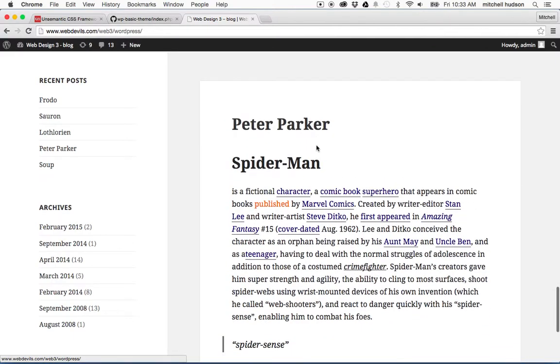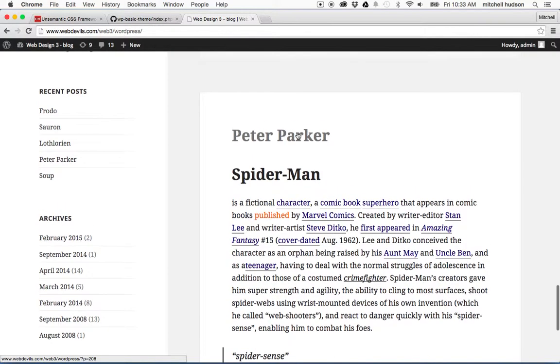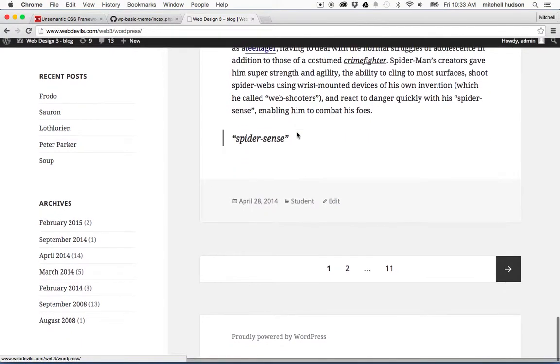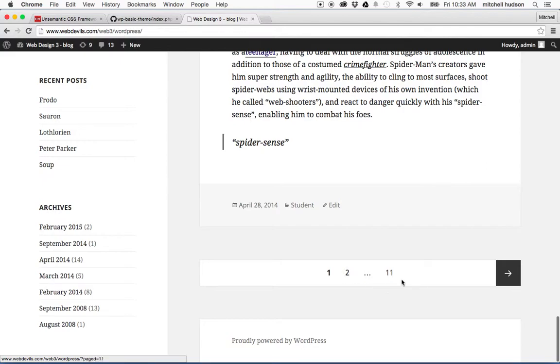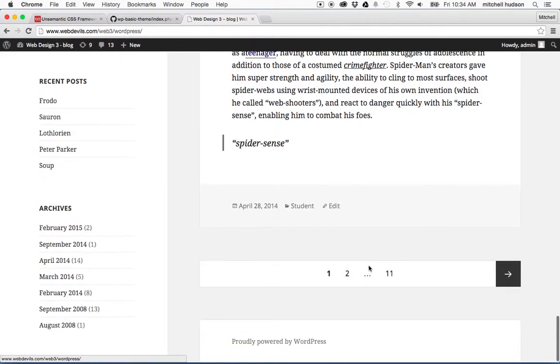And then I have a post called Peter Parker. Hey, he's breaking my theme. What if Spider-Man went to Middle-earth? Think about it. So anyway, there's a 4th post there, and then I have some more posts here, and we can click this page thing to get to them.